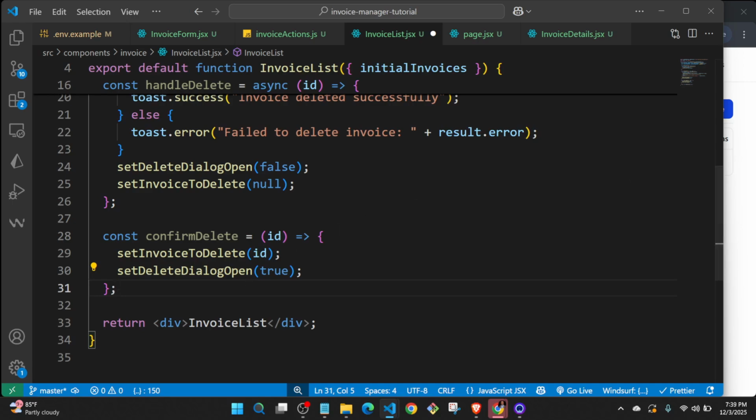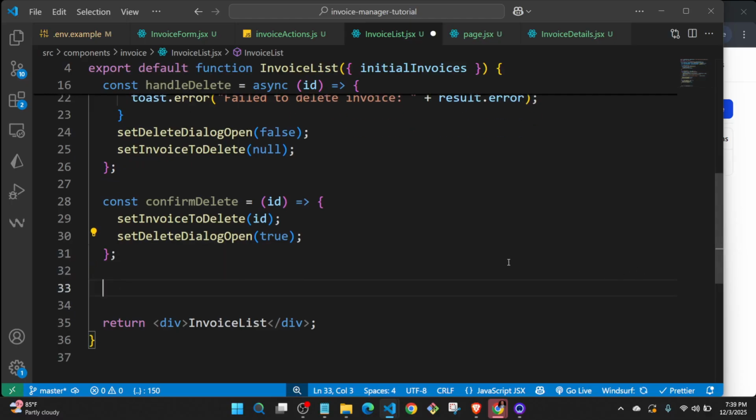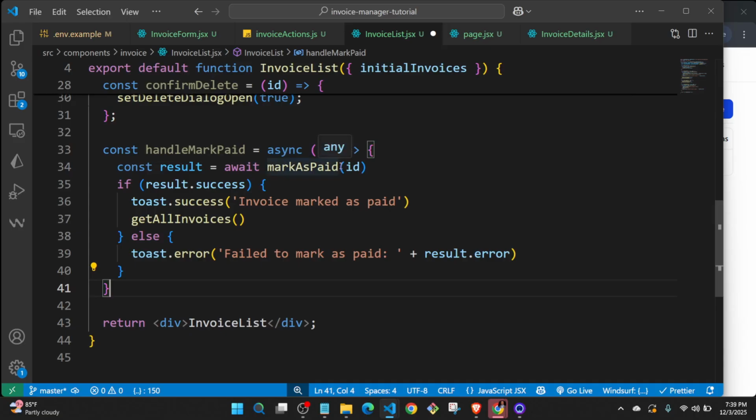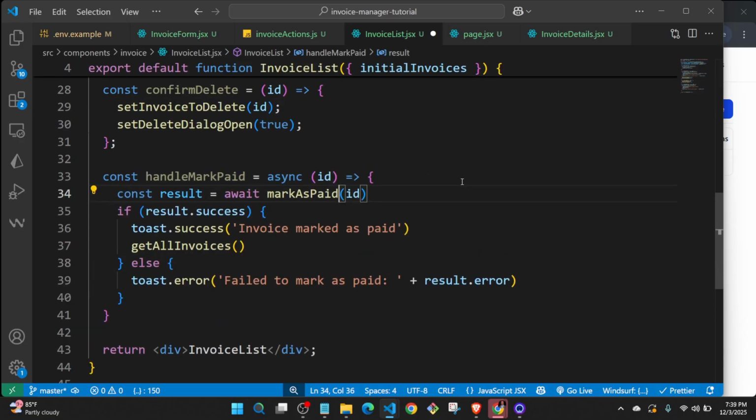So what we need to do next is add the function to mark an invoice as paid. Now, because we've already gone through this, we can just do that quickly. So here I'm just going to do it like this. This is going to set an invoice as paid. Essentially, we are just using this function mark as paid. So I'm importing it, and if we're able to successfully do that, then I would throw a success notification, and then I would get all invoices. Else I'll just throw a failure notification.